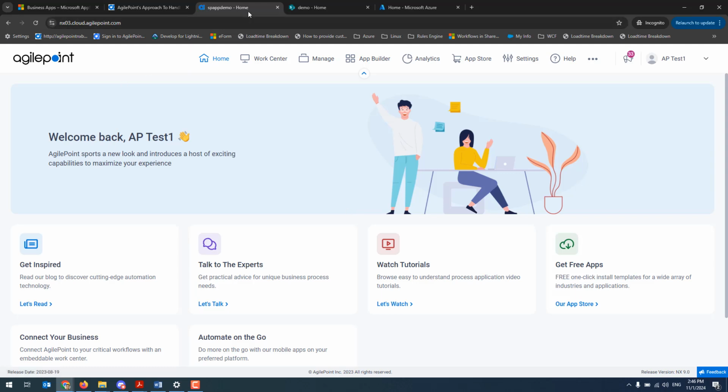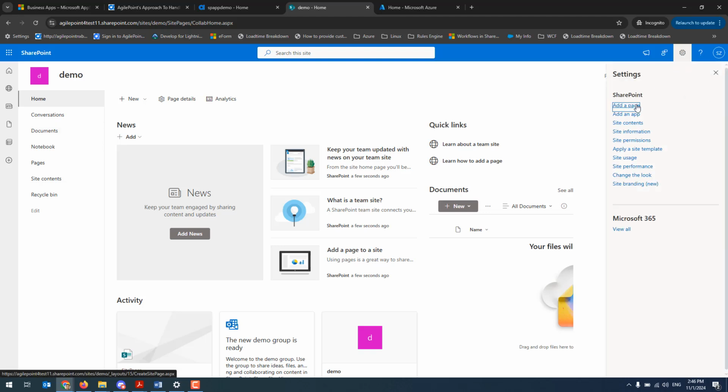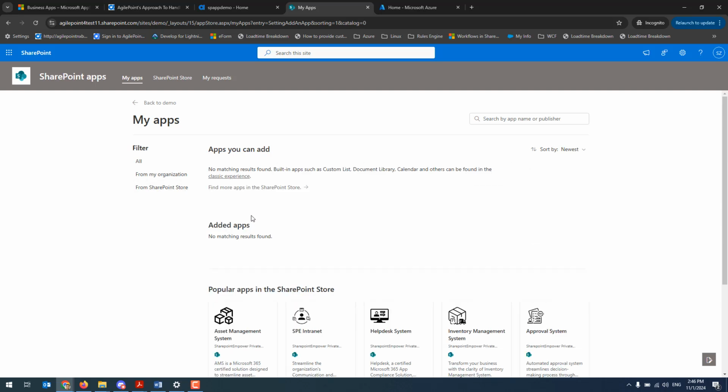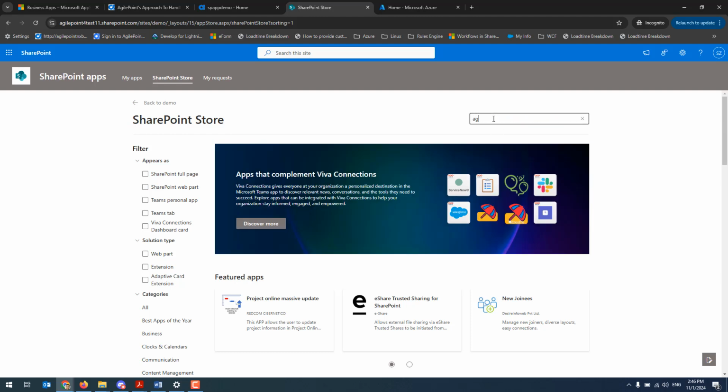Now, what we are going to do next is switch to my SharePoint portal. So I have a vanilla SharePoint site collection created over here. It's a team site. I'm going to click on the configure option, add an app, from SharePoint store, find more apps on SharePoint store. I'm going to search for AgilePoint.